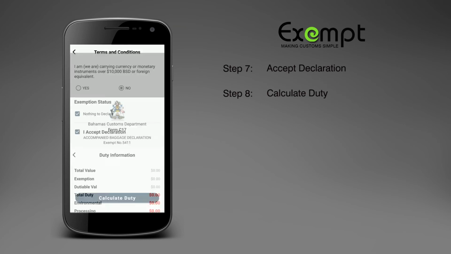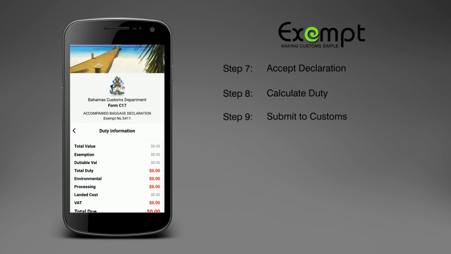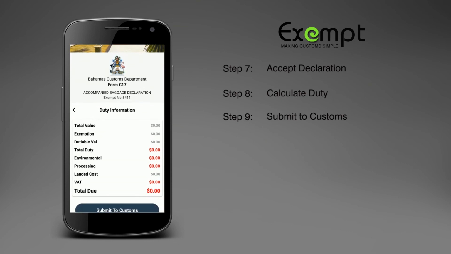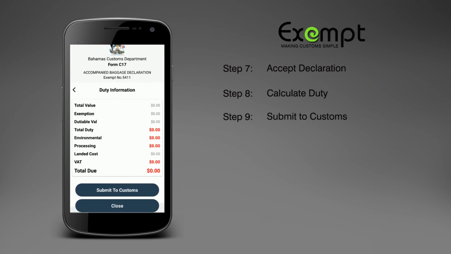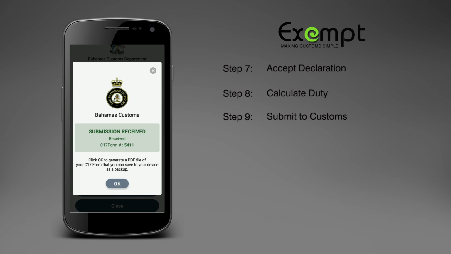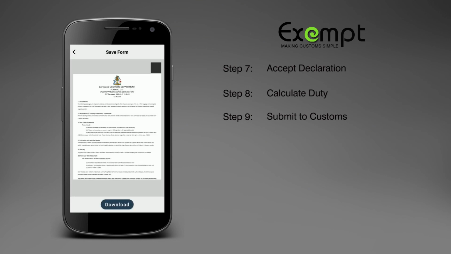Step 9. Scroll if necessary and tap Submit to Customs. A Submission Received notification will populate with your C-17 form number.